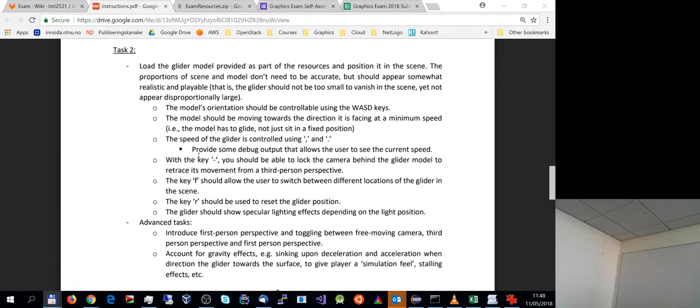There are some camera options with regards to that. You should be able to lock the camera behind the plane as opposed to into the scene. And you want to show some sort of lighting effects on the model itself, right?